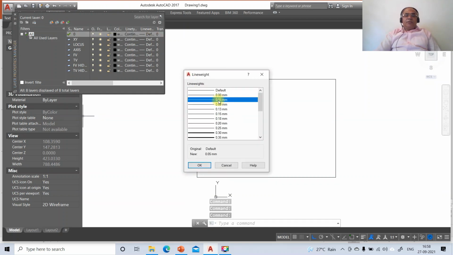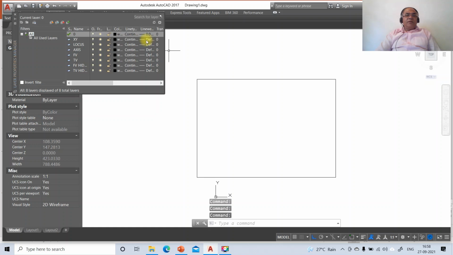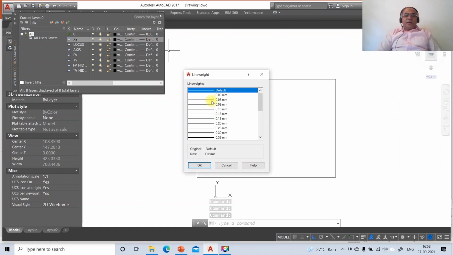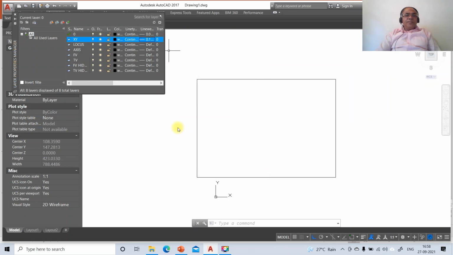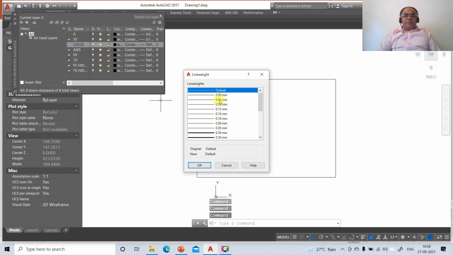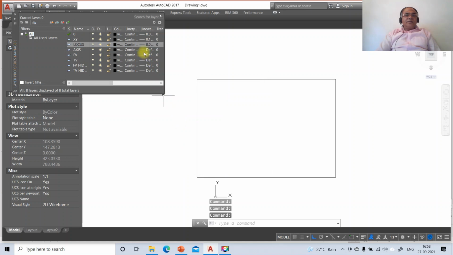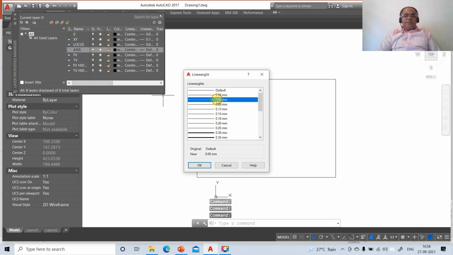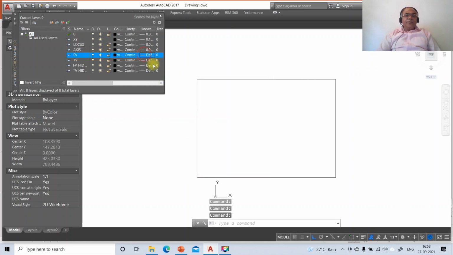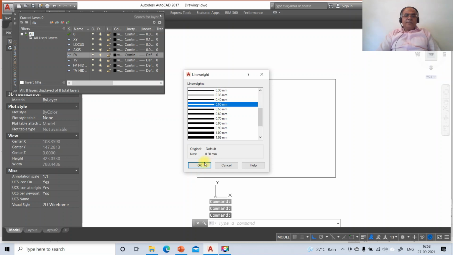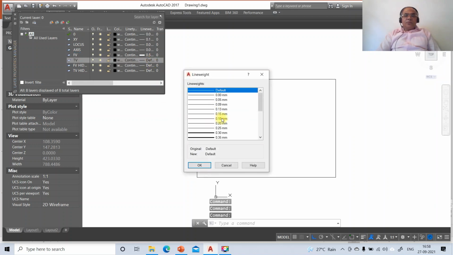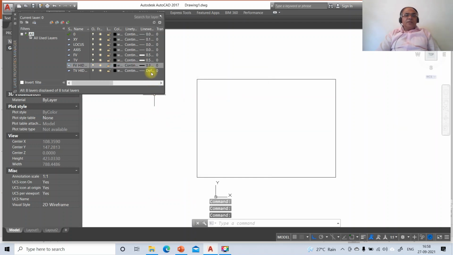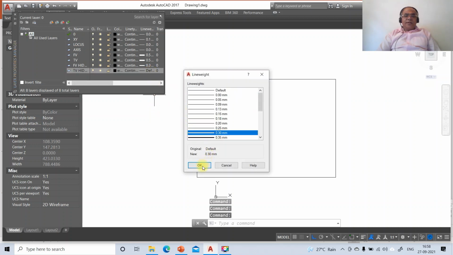Now we go to layer 0. Layer 0 will be used for the projector lines, so all the projector lines will be of 0.05. Take the line weight as 0.05. Layer XY will be 0.13. The locus line again will be 0.05, and the axis line will also be 0.05. Then the front view will be 0.5, and the top view will also be 0.5. The front view hidden will be 0.3 and the top view hidden will also be 0.3.